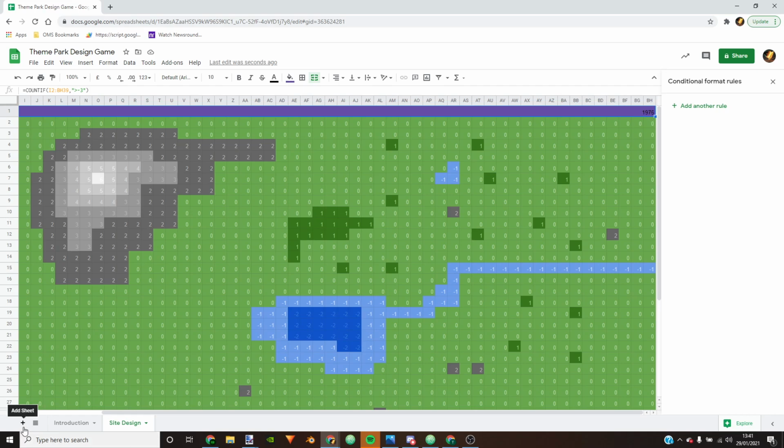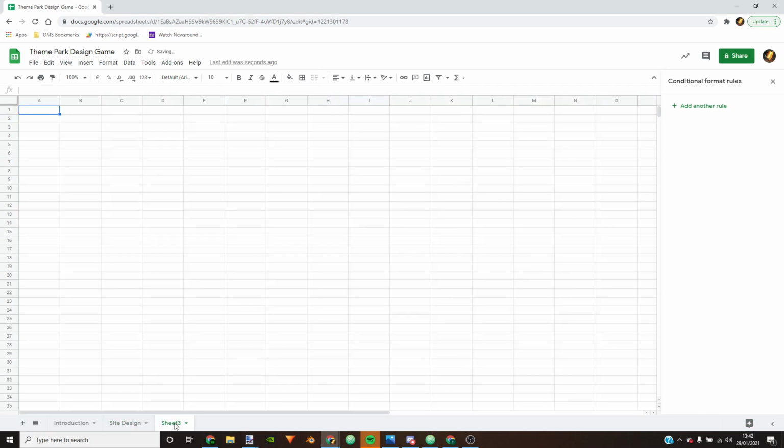So I'm going to take this opportunity now to create a new sheet. We're going to call this sheet in capitals DEV, for development. So this sheet is not going to be visible to the player. I'll show you later how we're going to hide this sheet, but it's got some important things in it that allow us to play the game.